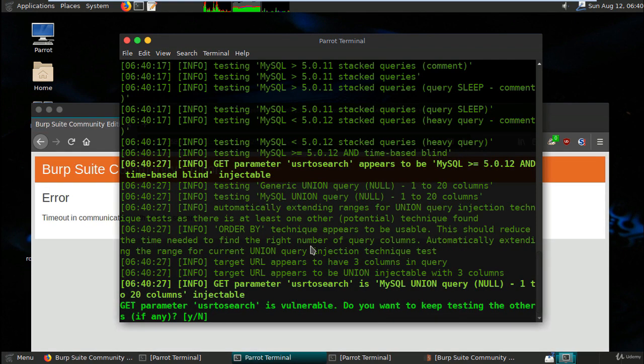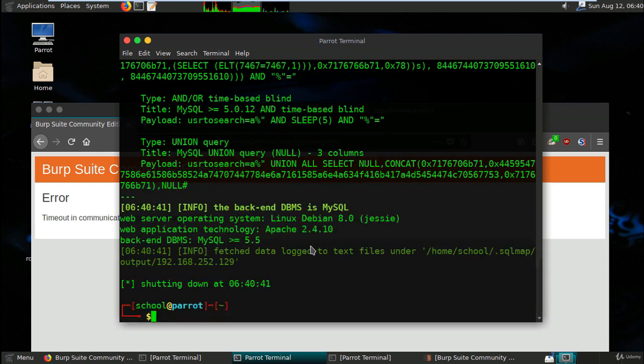Now it is asking me whether the parameter USR to search is vulnerable. Do you want to keep testing others? Well, when you have found something is vulnerable, why do you want to test for others? Just leave it. Don't test.